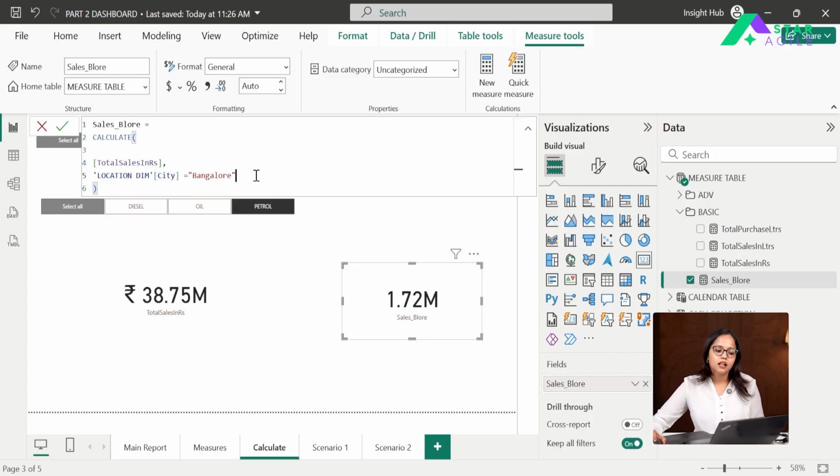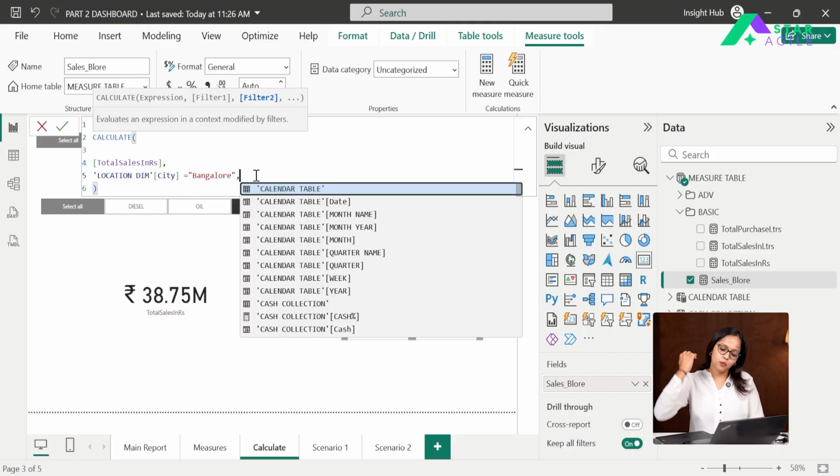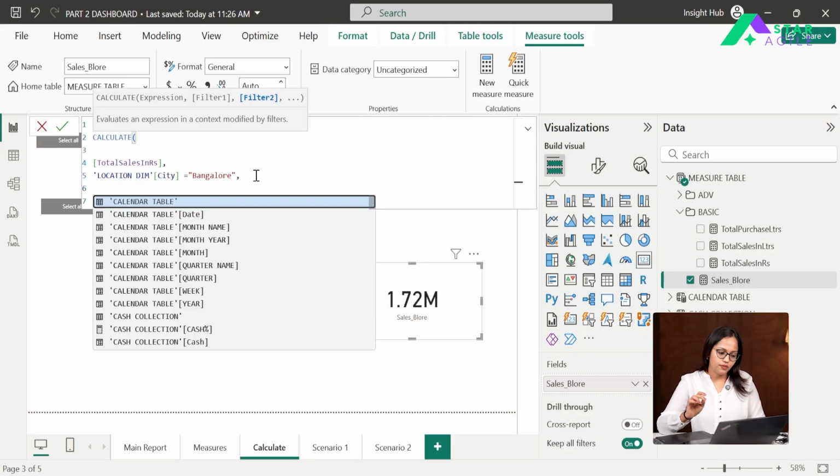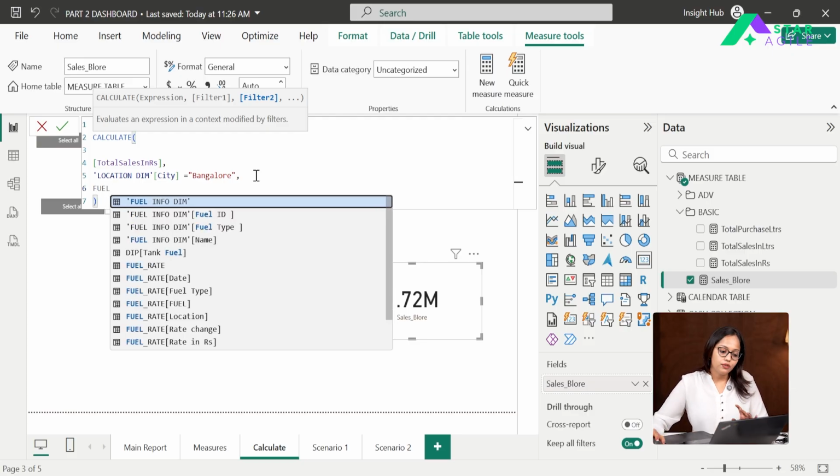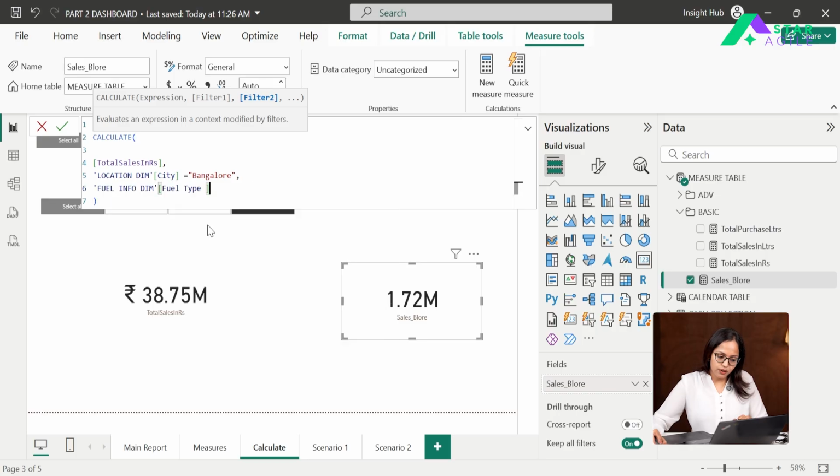Now let us say I want another expression, another filter criteria. You can add filter criteria based on your requirement. That's not a problem. Just separate it with a comma. Press Shift Enter, go to the next line and mention the type of fuel. Again, for the type of fuel, you have to refer to the fuel info table. Click on the fuel type, and is equal to, within double quotes, you will mention the fuel type, which is diesel.